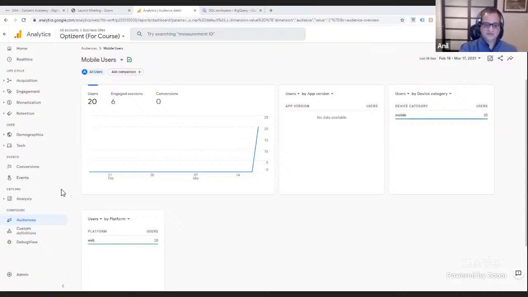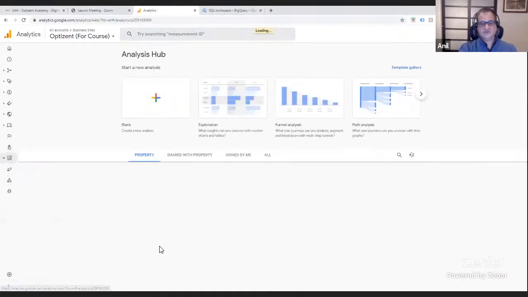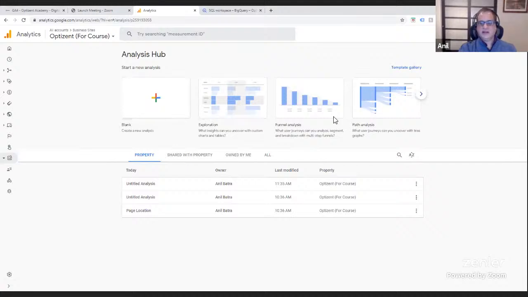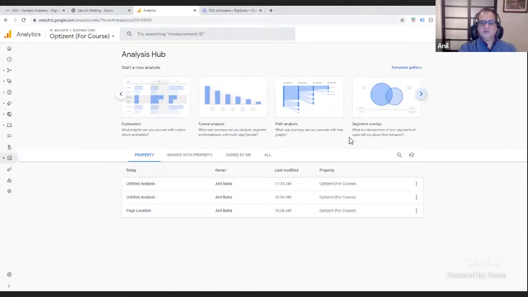You need to track those. And then once you have those, you use Analysis Hub. That'll be your first place to start. This is where you can explore. There are several templates available.